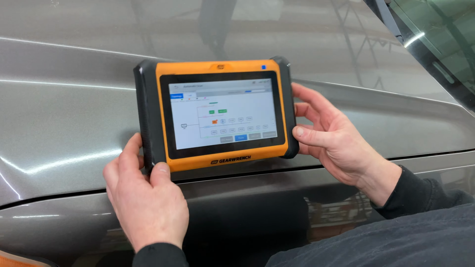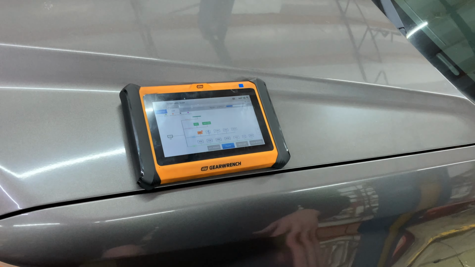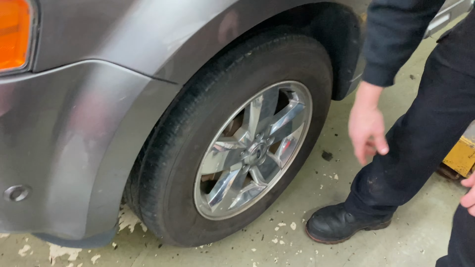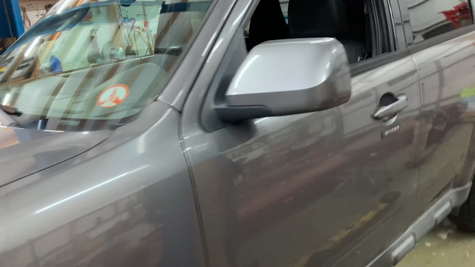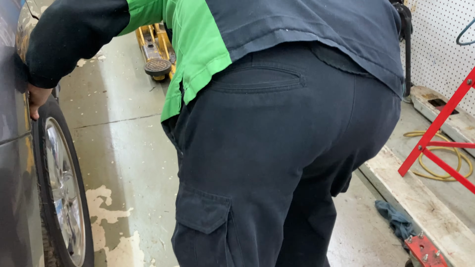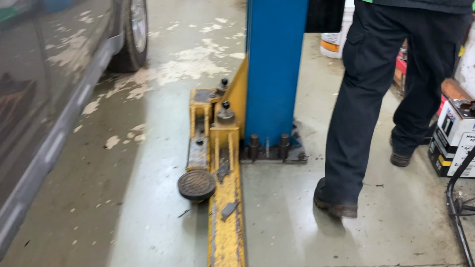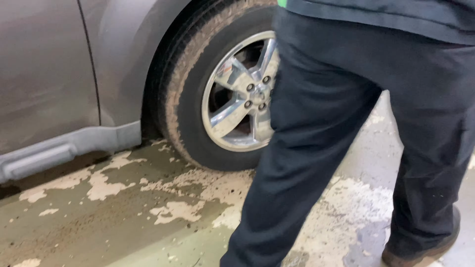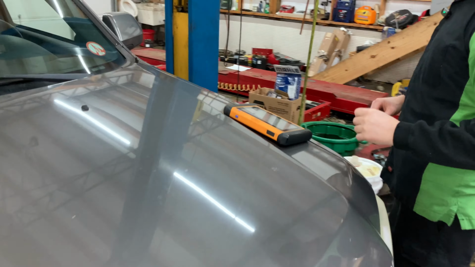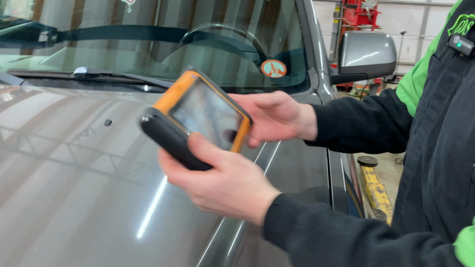So while this thing is doing its thing, I want to go around and make sure that all four tires are the same size. 225, 225, 65, 17. 225, okay, they are. Because that would kind of make sense if they accidentally put a different size tire on. That could definitely cause this.